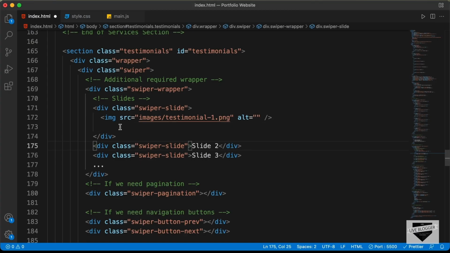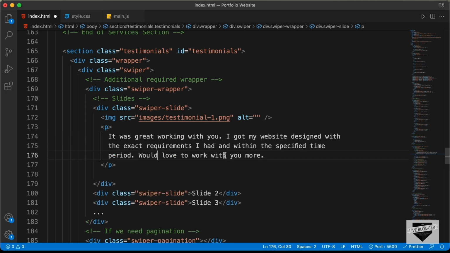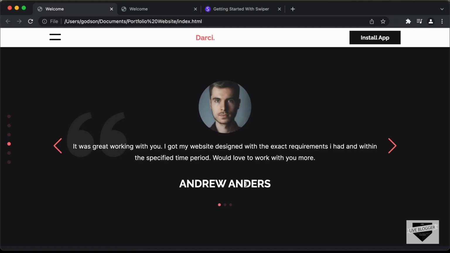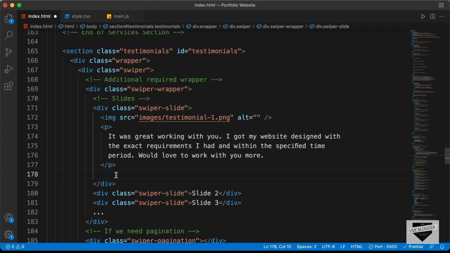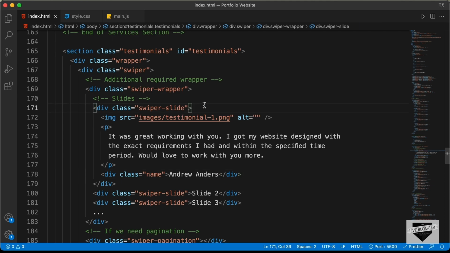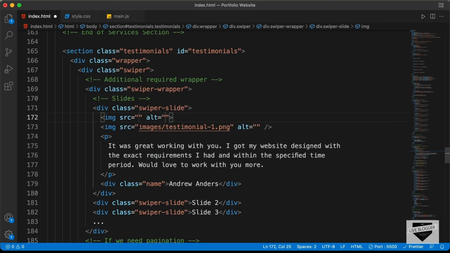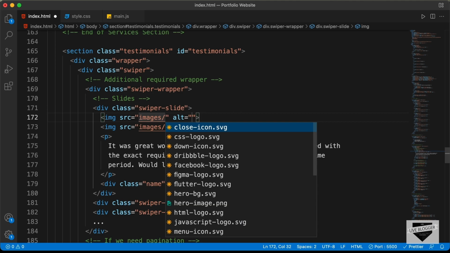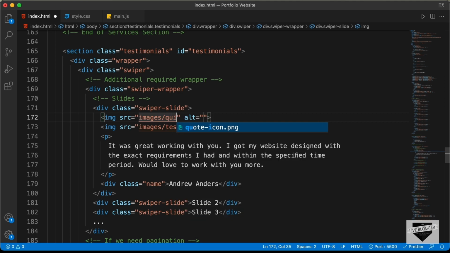And the next thing we need to add is this text. So let's create a paragraph tag, and here I'll just add the text. So here I have added the text. Now the next thing we need to add is the name. So for that, let's create a division with a class of name, and let's add the name over here. And we also need to add the image of this quote icon. So for that, let's add the image over here. I'll just create an img tag, and I'll just type images/ and I have this image called quote-icon.png. Alright, so that's it with the first slide.